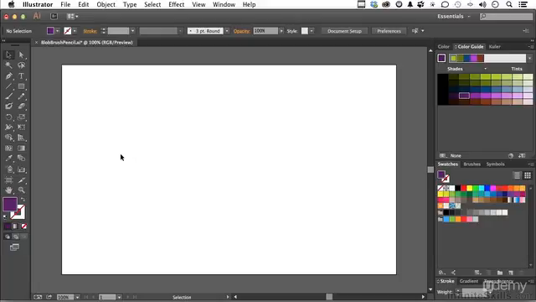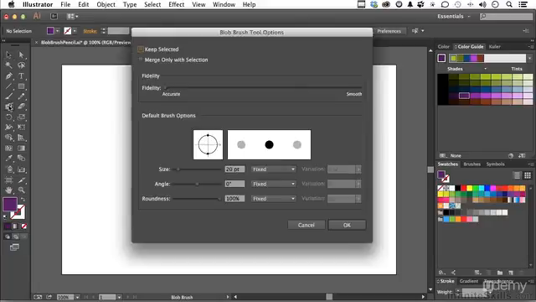Let's start with the blob tool by double-clicking on it and getting the options. Now you have a keep selected and merge only with selection. We'll talk about that in a minute. One of the enhancements, Illustrator has combined fidelity and another slider that used to be here called smooth into one to give us more control. So we can go from accurate to smooth. Down here we have options.